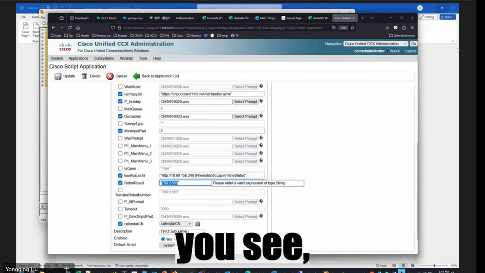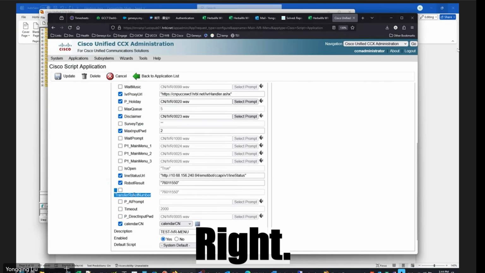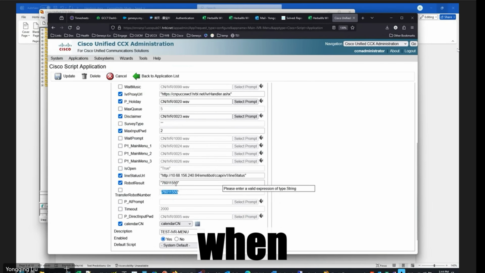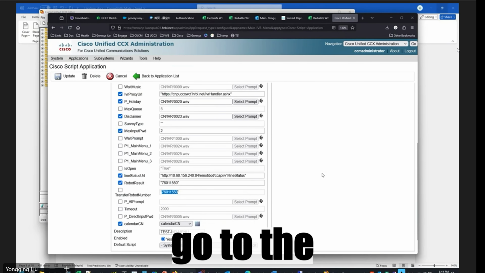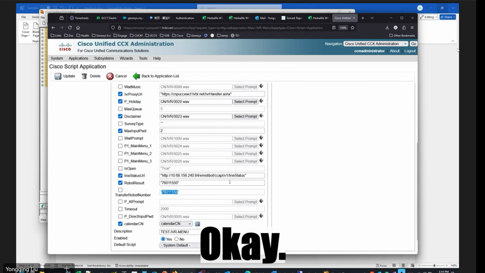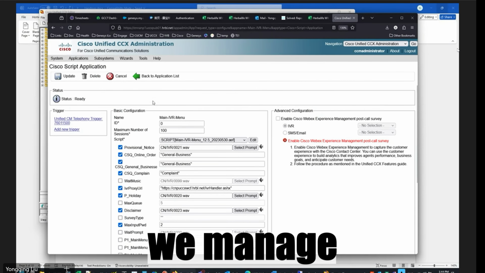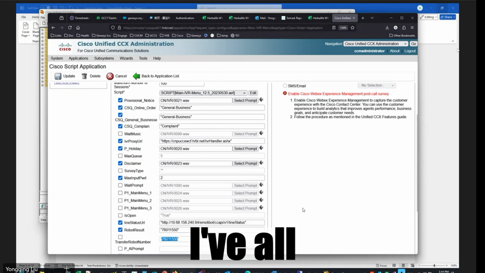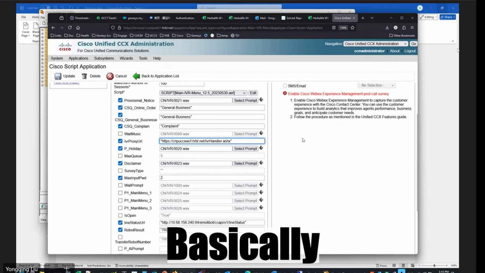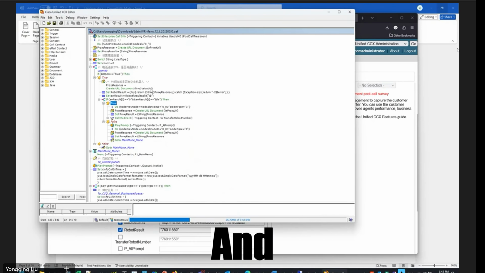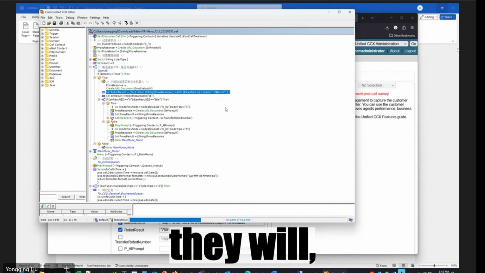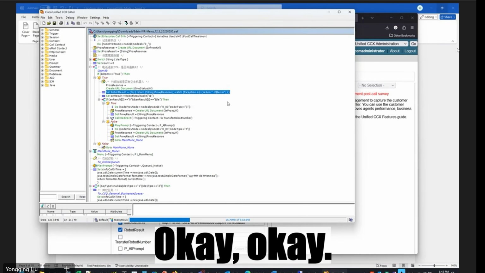And also you see the transfer robot number. This one we need to work with telecom so that when we send this over SIP, it will go to the AI IVR server. So the only thing we manage is CCX. For the AI IVR, all these links will be managed by the China team. Basically, we are like a middleman. When they complain, we will see where it is giving the error, and we tell them and they will get it resolved.